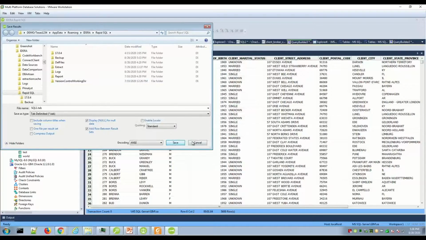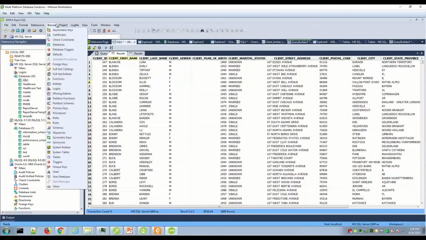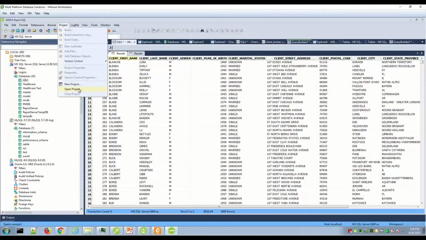And then you have different directories that allow you to save your code in different areas. And projects are something that might be helpful.